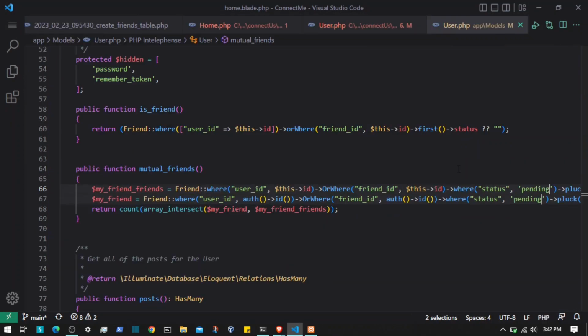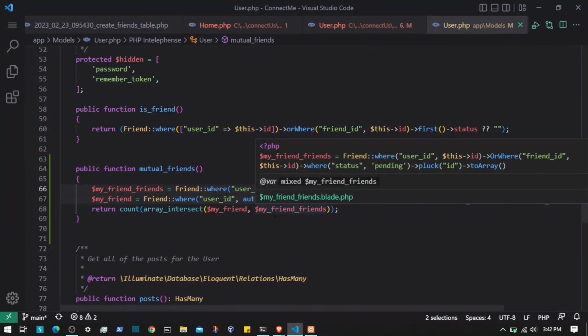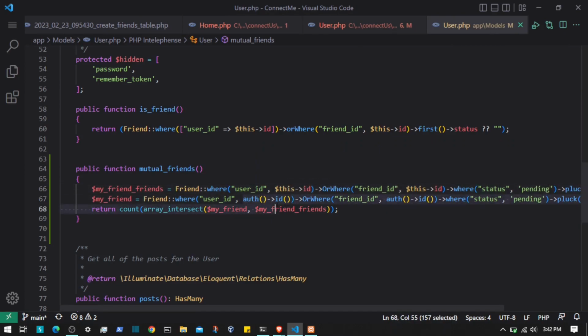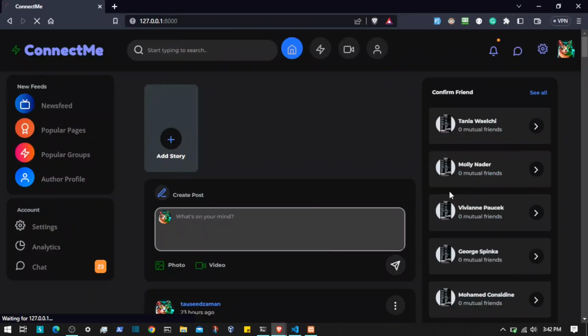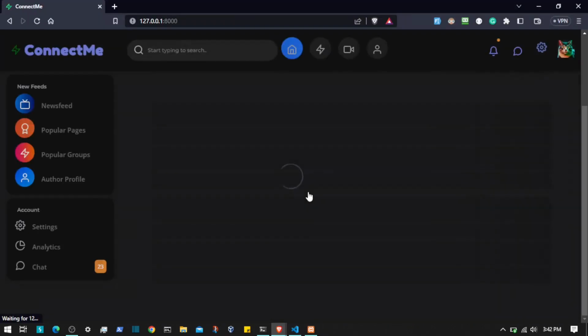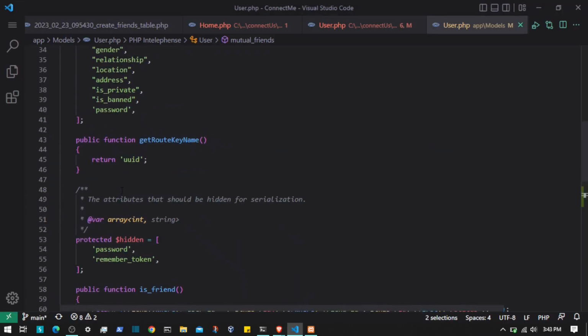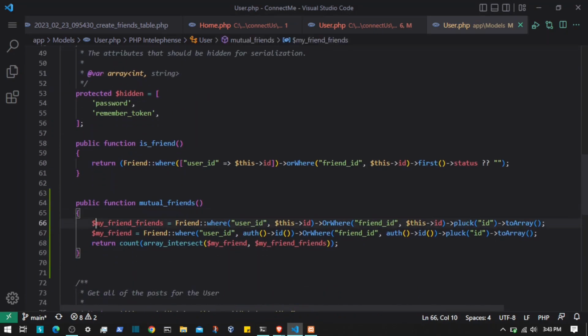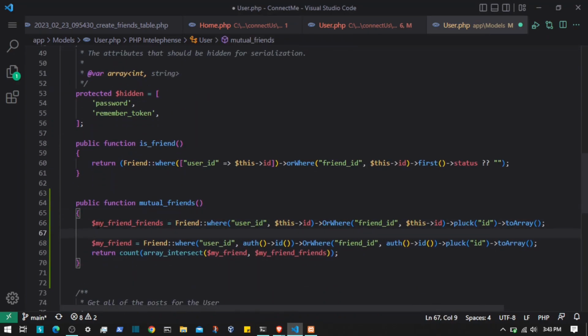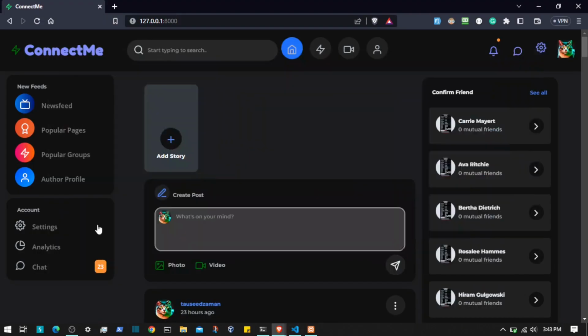let's review the user model, mutual friends. So this is the authenticated user ID. Let's remove this one completely. We can add this later on. Some of them are already accepted. If I dd this one, this is how we debug applications. So we just need to be patient about these things.